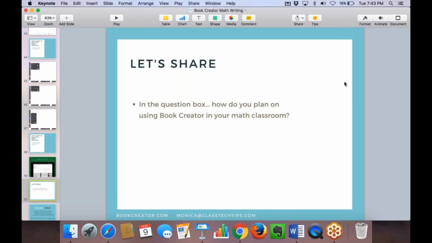I like how Diana shared that she could see her students using Book Creator to keep a math problem solving journal. Maria plans on using some of these apps that I shared as part of what students will be writing about in the math classroom. Kimberly mentioned that Book Creator could be used for math portfolios as a summative kind of final assessment at the end of a unit. Lots of great things coming in.